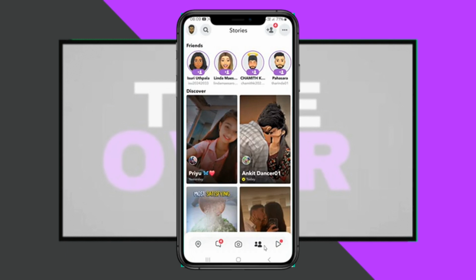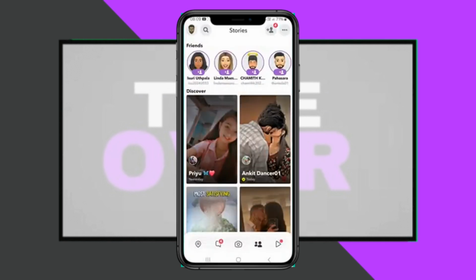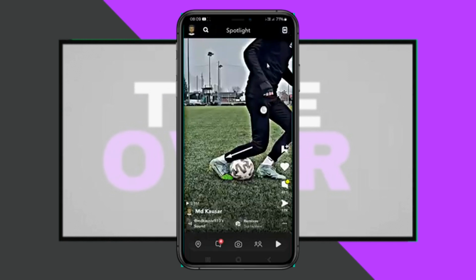Say you want to show your friends something cool you found on Snapchat, but you can't send them a link or picture. That's where screen recording comes in. You start up your screen recording, do your things on Snapchat or whatever app you are using, and it captures everything you do.